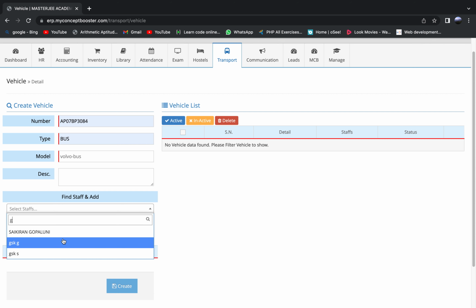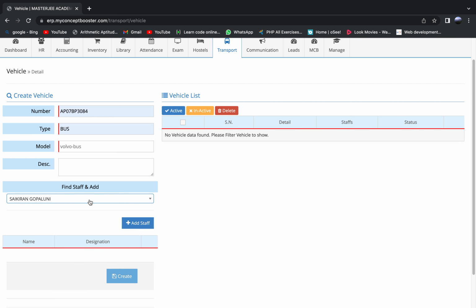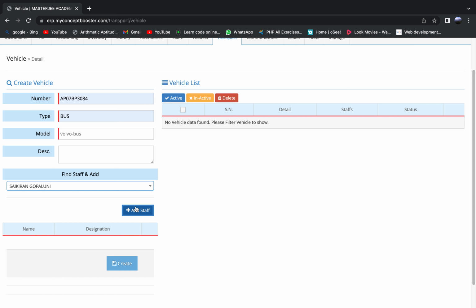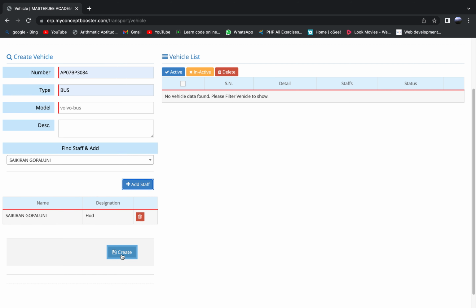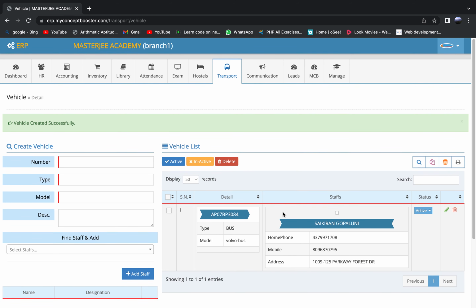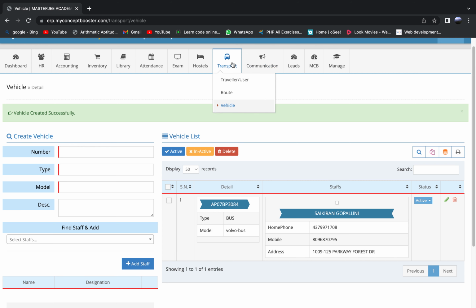So we can see the staff here. Once you select the staff, click on add staff for this, then only the staff will be added for this bus, and then click on create. So the vehicle is created now.